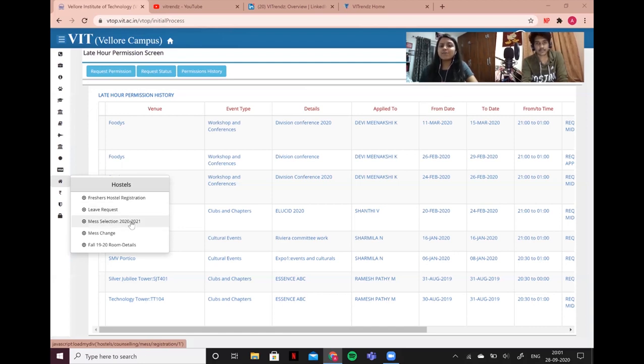The next thing is mess selection. Under mess selection, there are 3 types of mess, which are veg, non-veg, and special mess. If you are selecting a particular room, with respect to that you have to select your mess also, and this is usually done during your admissions itself.